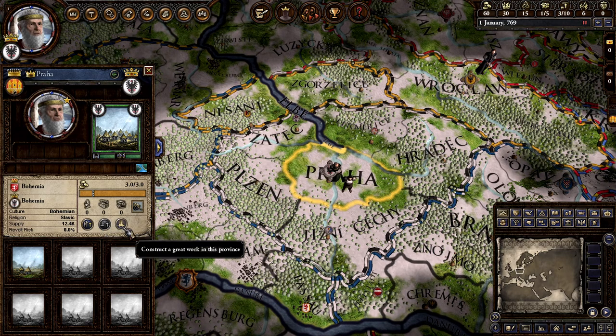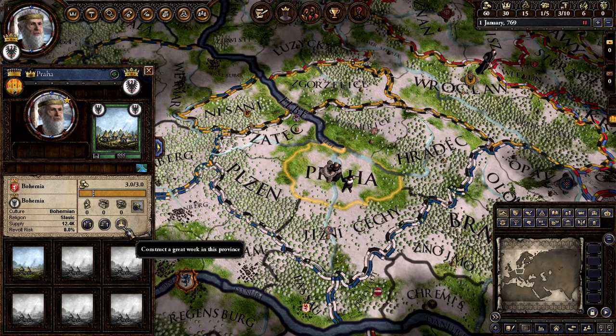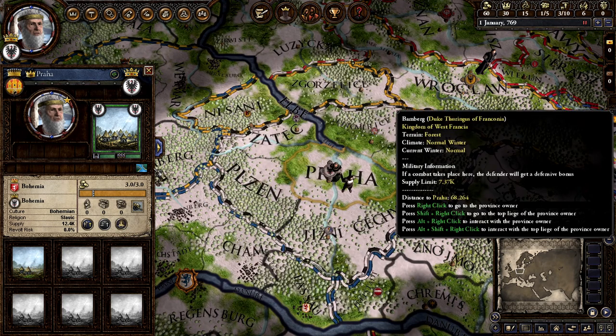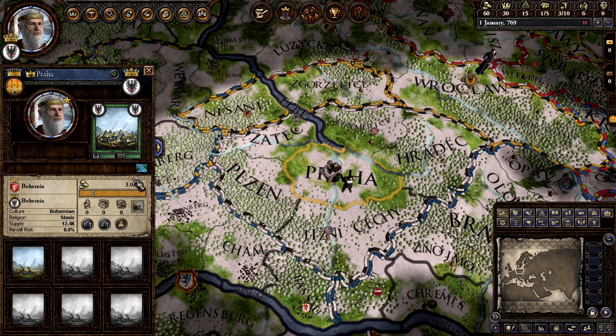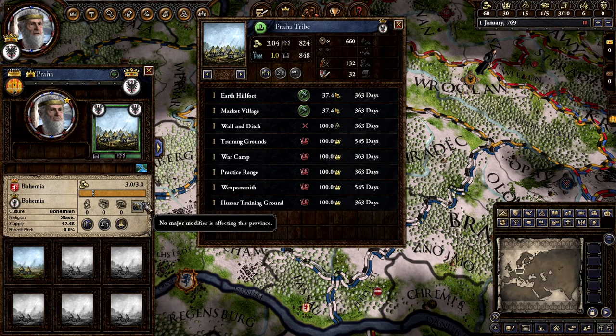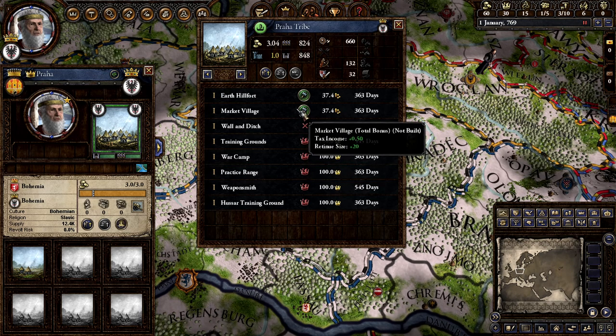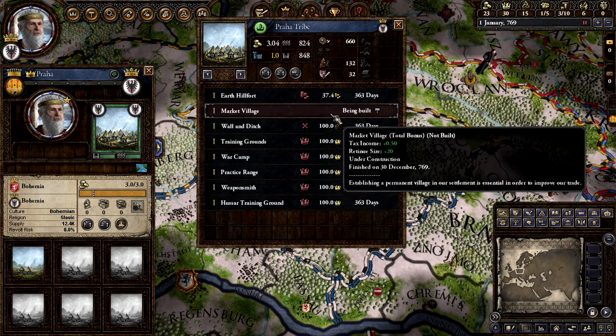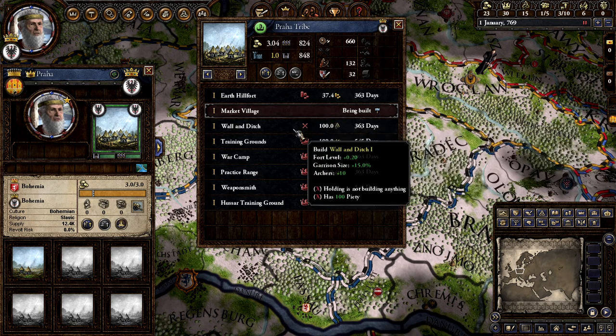Fleet, and construct great work. We don't have money for this. While I am here, I can build our first market village, because we need money.